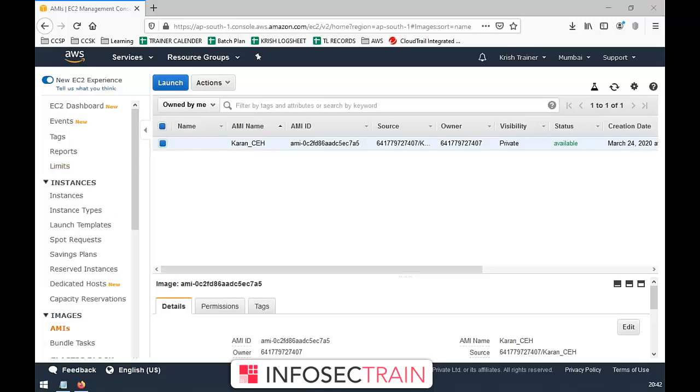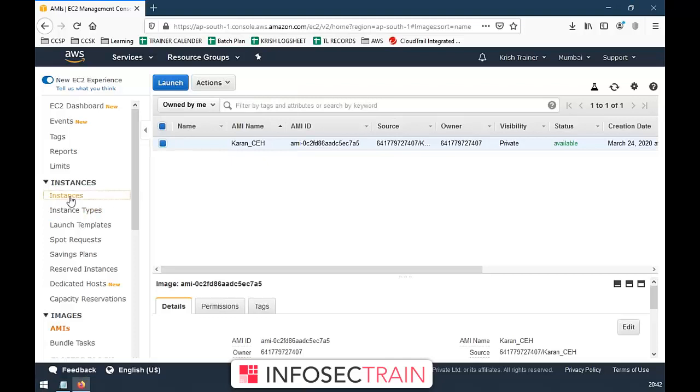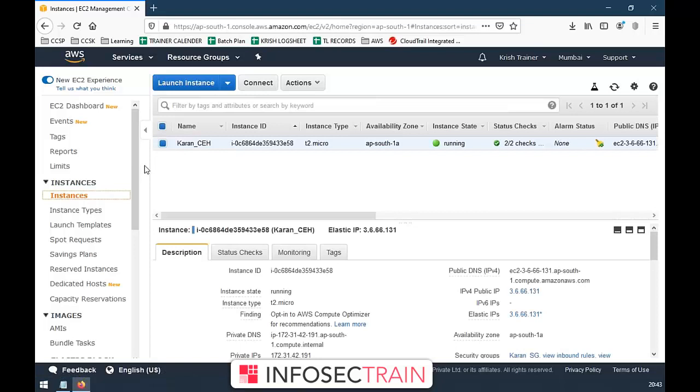Okay, that's it. So you don't have to worry about it whenever you want to restore an image. Click on actions, and you can click on launch. It's very simple. Okay, that's it. And we can do a lot more things. We can do load balancing, we can do auto scaling, a lot of things we can do in this. We have a lot of options.